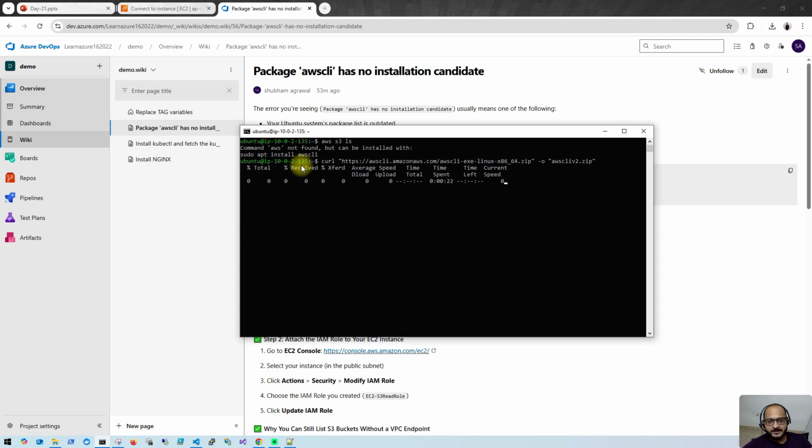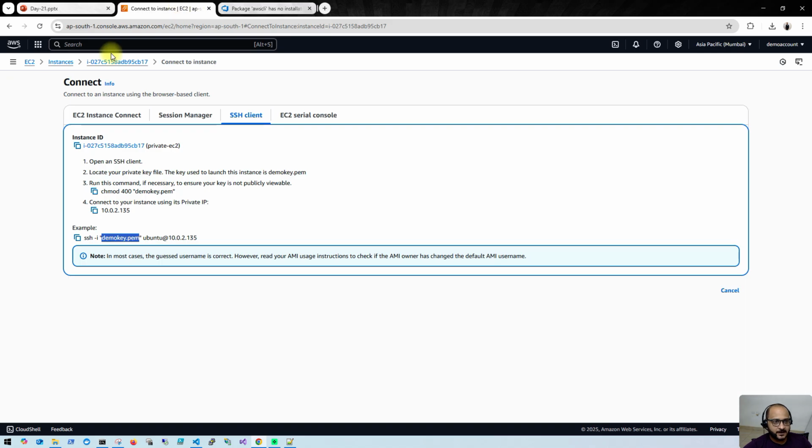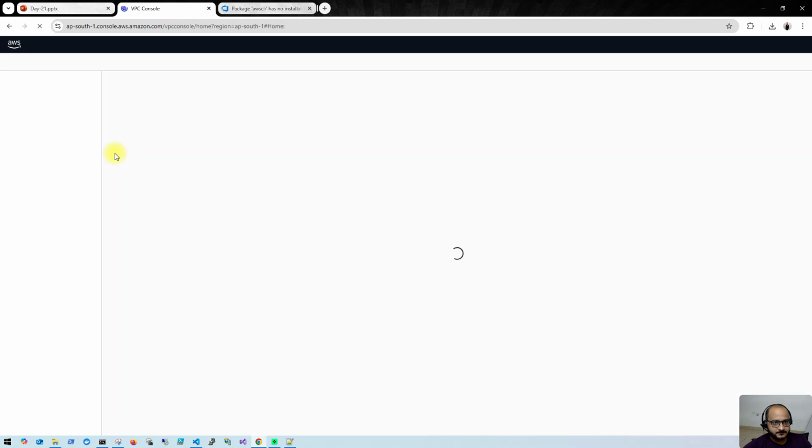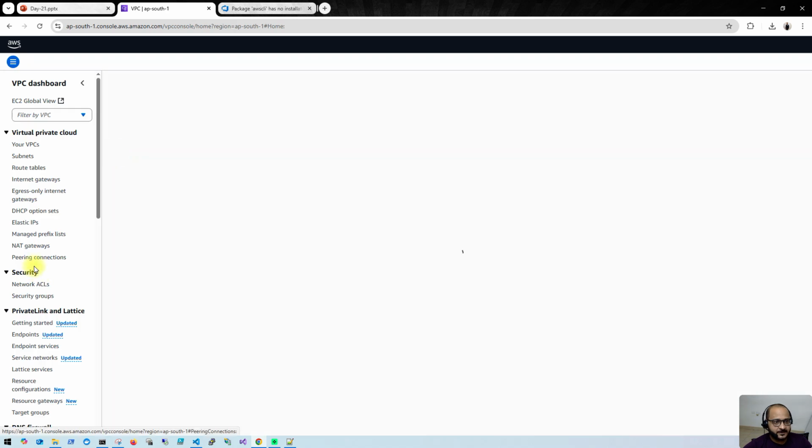So what we will do in this case is create a NAT gateway, and with the help of the NAT gateway we will download the package and install the AWS CLI. Then we will remove the NAT gateway. Okay, so let me do that. Let me go to my VPC, and the NAT gateway we have to create in the public subnet.